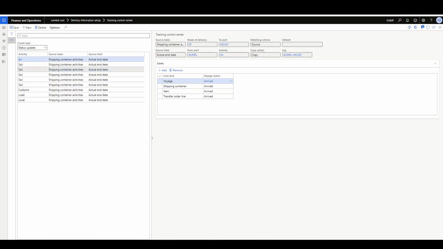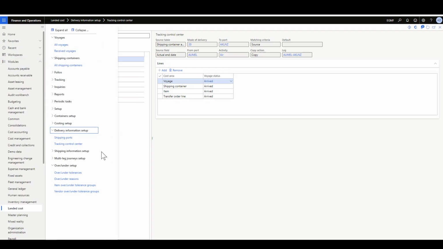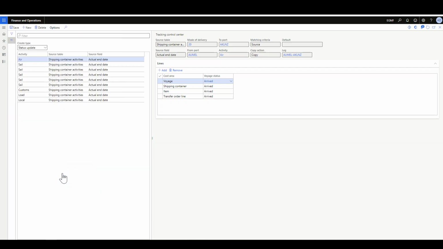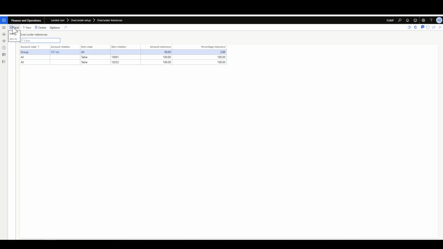So after configuring the tracking control center, let's move to another part of the logistical area, which is the over-under delivery setup. So when you process an item in a voyage or a purchase order, it's expected from the system point of view that the item quantity outlined on the associated purchase order line will be received at the final warehouse with the exact quantity. However, in reality, the exact quantity is not always received into the final warehouse, so it might be over delivery or it might be under delivery.